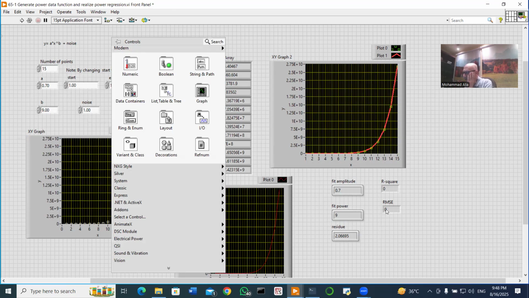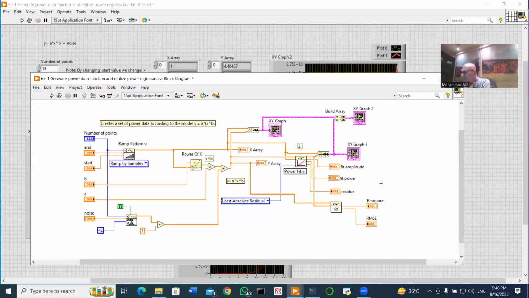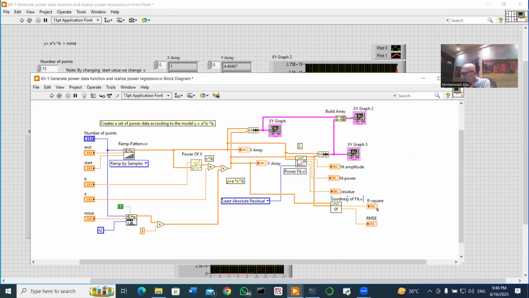Here it is, the root mean square error. First of all, the R square is 0 and the root mean square will be 0 because it is exactly the same function. If I go to the block diagram here, as you see, I have used the goodness function. At the output, I have found the R square and the RMS value. I found them exactly equal to 0 because the generated array, which is here, is exactly the array which I have used as input.